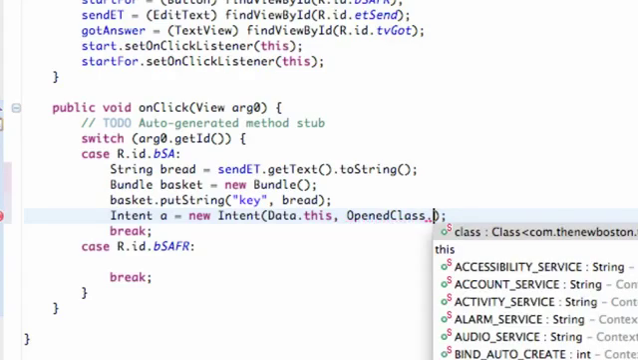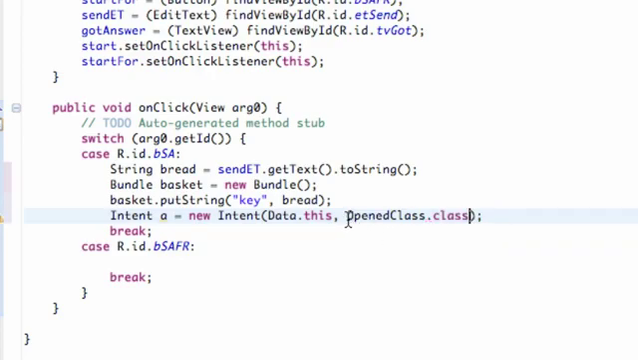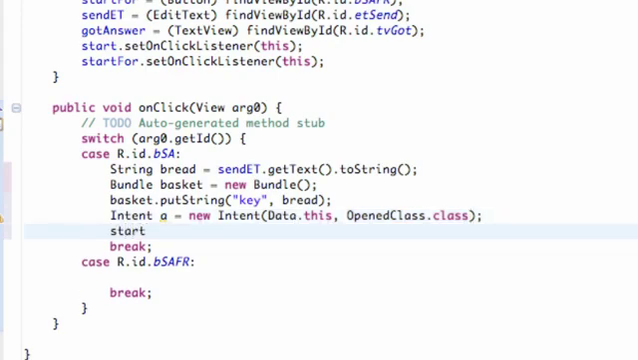dot class, and basically that makes this a class reference. So it's just referring to the class name, and it's going to open that class for the most part. And then all we have to do is say start activity. And we're going to hit A because that's the intent we set up. So again, there we go.